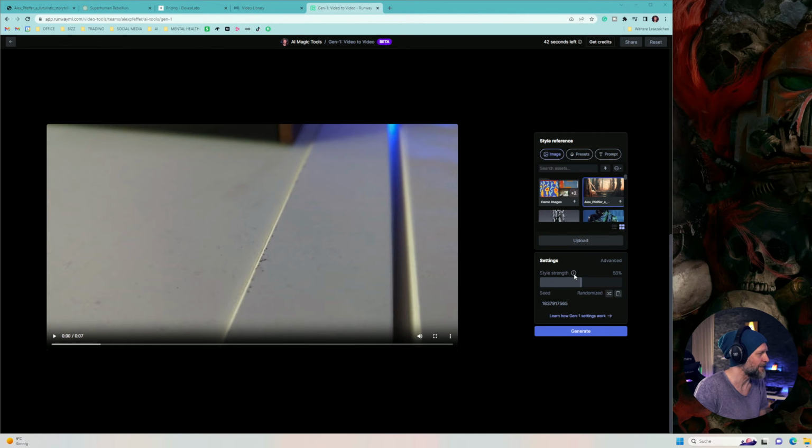Then you have settings over here where you can set the style strength. This basically controls how much to transform the original image based on the style reference. There is also an advanced tab over here where you can put in way more settings. And once you're happy with what you did, you can hit generate. What then happens is that Gen 1 applies the visuals from the picture to the video. So this time I simply downloaded the video, put it into Filmora, combined it with my music, and this is the outcome.